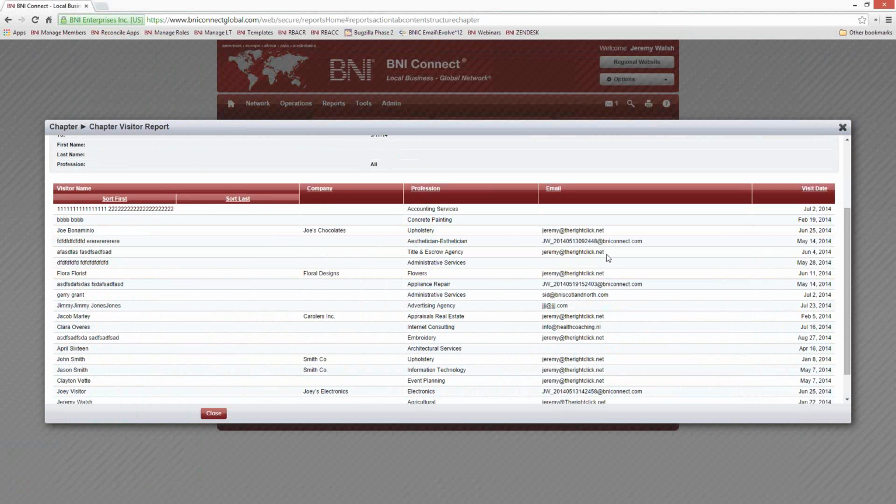But this is also just good for if you need to do a follow-up, or let's say that you're hosting an after-hours event for your chapter, or a networking event, and you'd like to invite all of the visitors that have come recently to your chapter. You can do that by getting their information from this report. You can also, let's say you're having a visitors day and you want to reach out to previous visitors that didn't join the chapter. That is another reason to go back to this report.